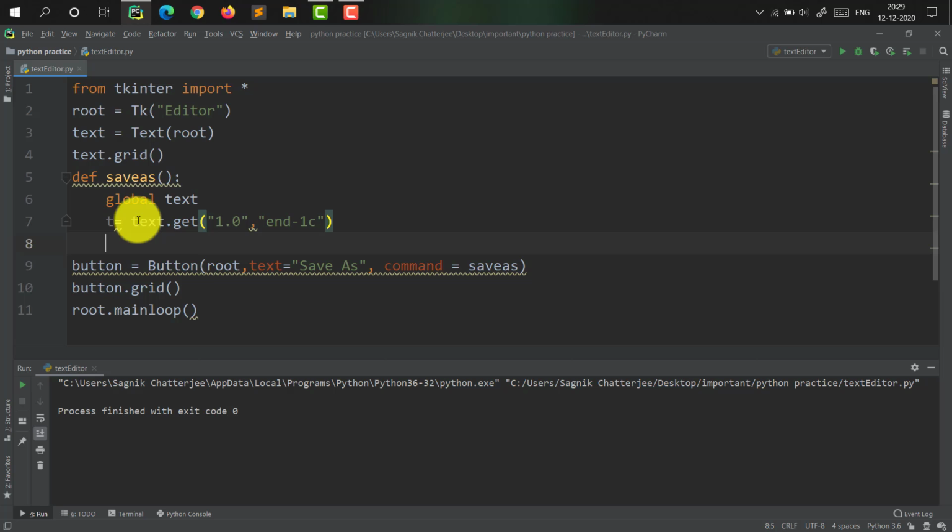Now we need to get the file location. Where do you want to save the file, right? For that, let's say location is file dialog dot ask save as. This is a function within the file dialog of tkinter. So we'll say ask save as file name, and this will just open up a dialog for us that will get the save as location.